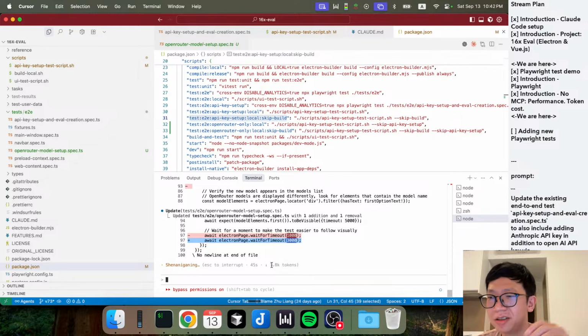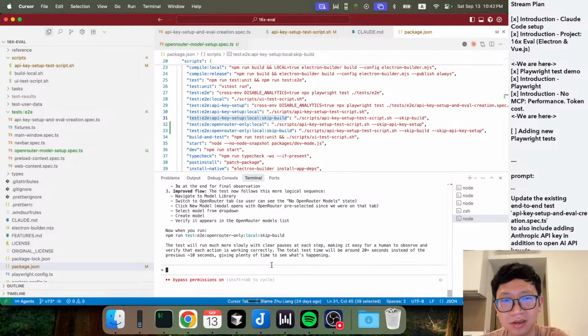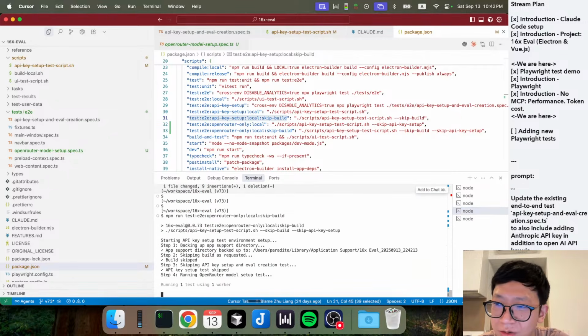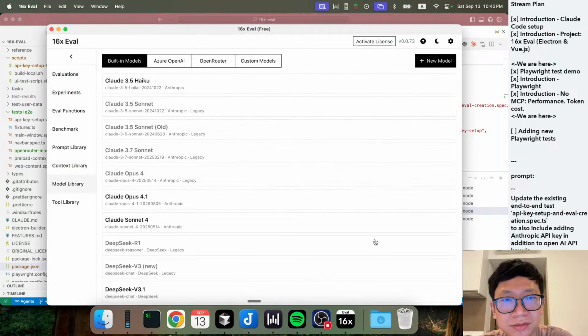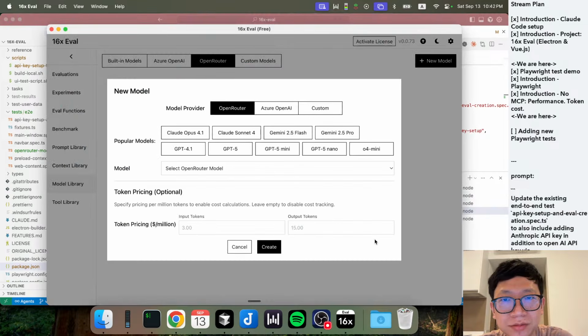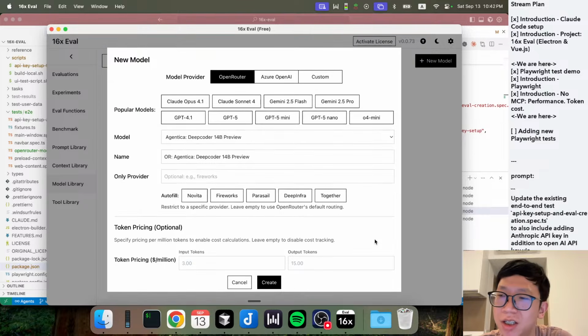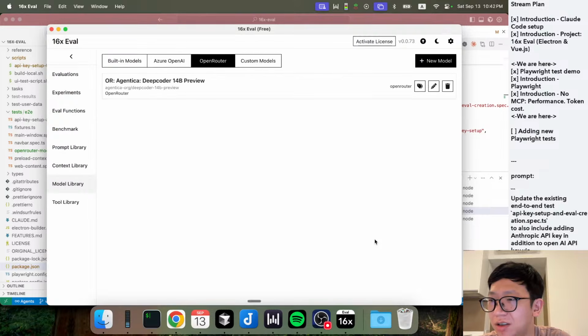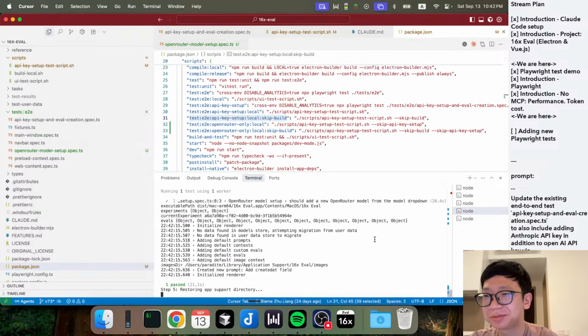How come I cannot see the drop down being opened? I'm not sure why. Let me just run it myself. I don't know why I cannot see the drop down. Yeah, I can't see the drop down. I'm not using Claude Code Max. I'm using the Pro, just the $20 one.